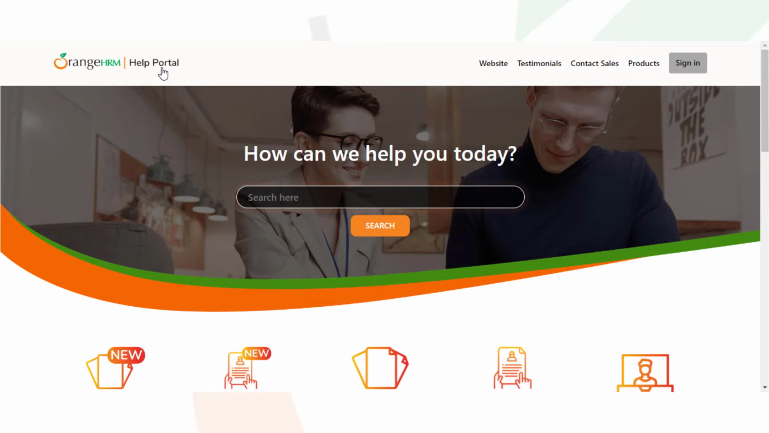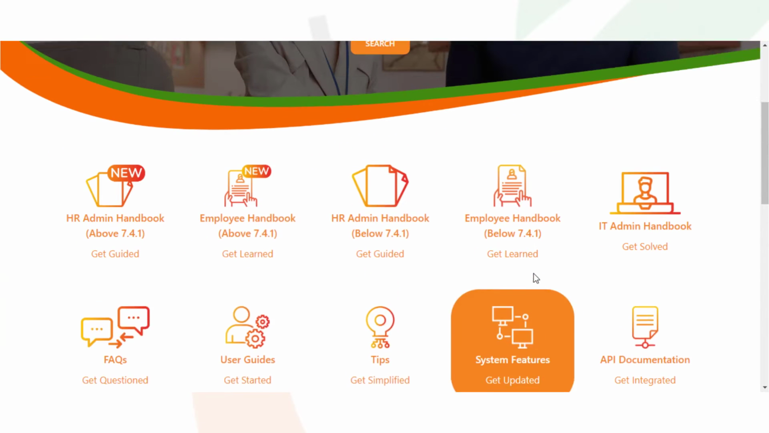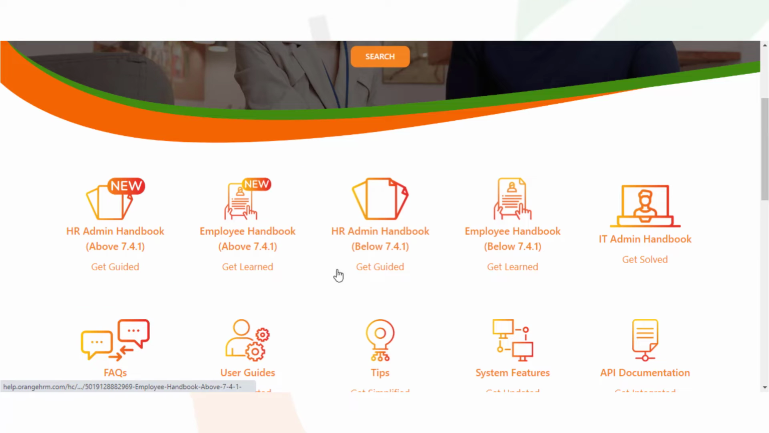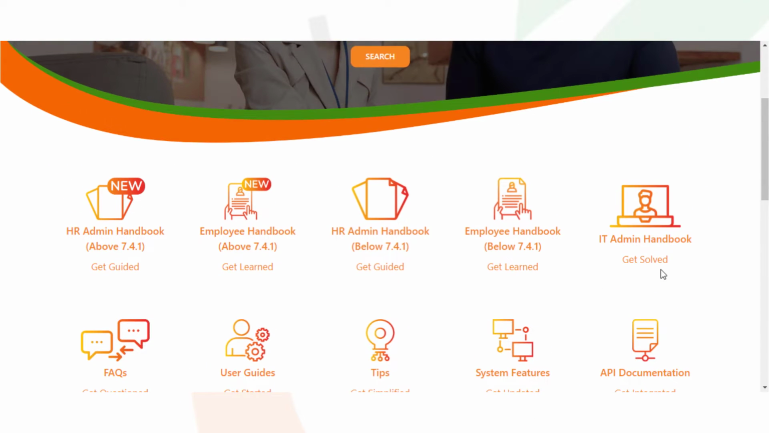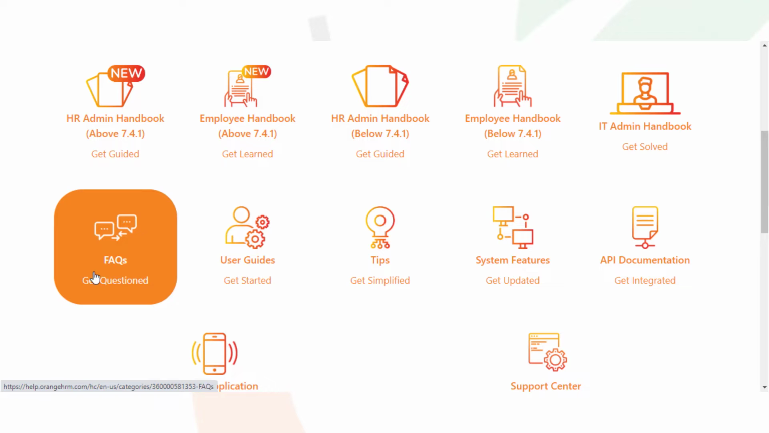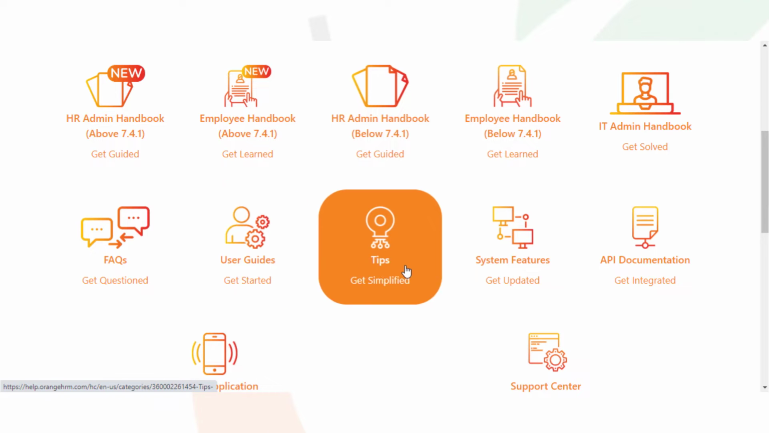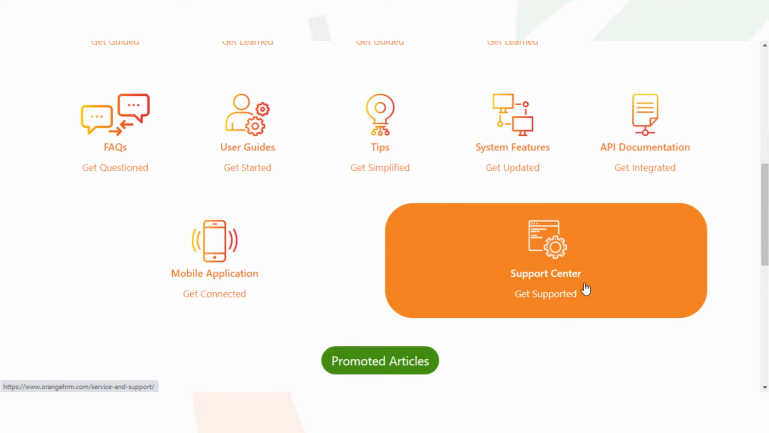OrangeHRM Help homepage is a centralized place where you can navigate and see all Help articles and videos very easily. You'll be presented with a user-friendly interface that allows you to search for specific topics or browse through different categories. The main page consists of various tabs such as HR Admin Handbooks, Employee Handbooks, IT Admin Handbooks, Facts, User Guides, Tips, System Features, API Documentation, Mobile Application, and Support Center.